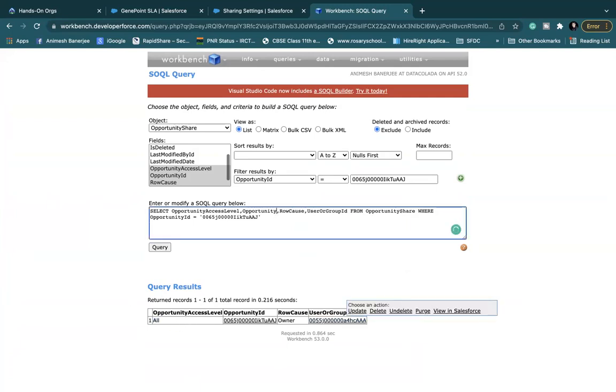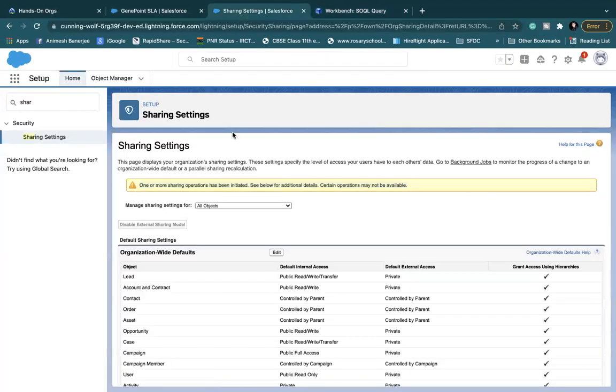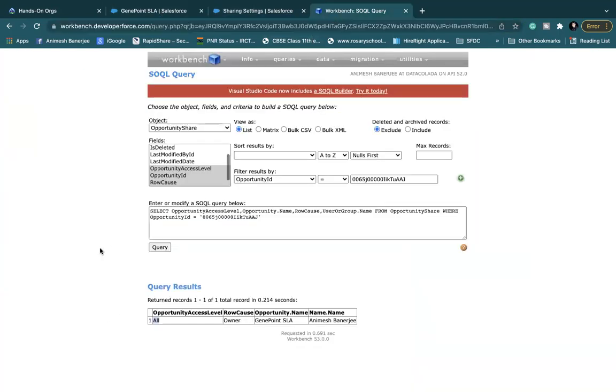I will take the name and I will give the name. This is easier to read. Yeah. So GenPoint SLA is shared to Animesh Banerjee because he is the owner and he has all permissions. And Salesforce has already given that access to that person. All access is tracked using this record. Now I will see what is happening to this record.